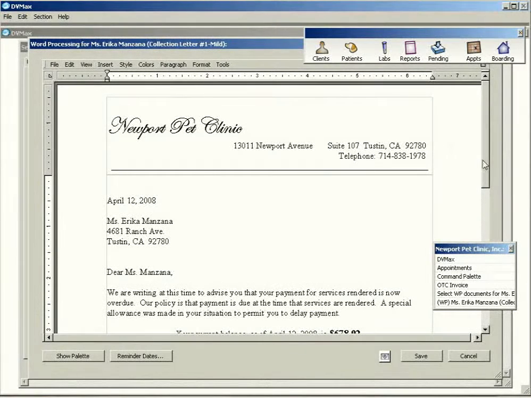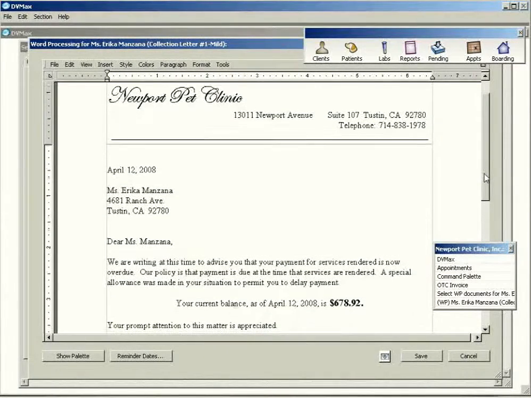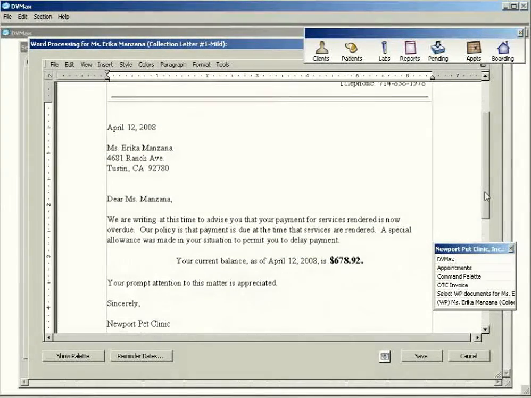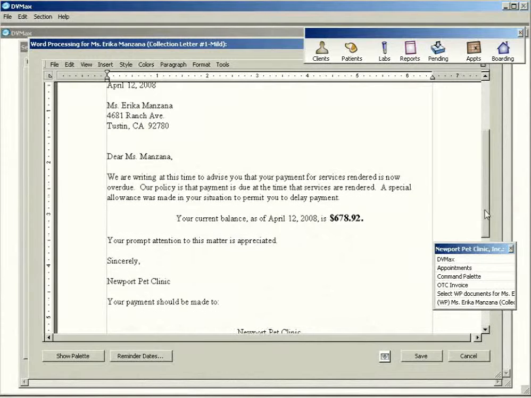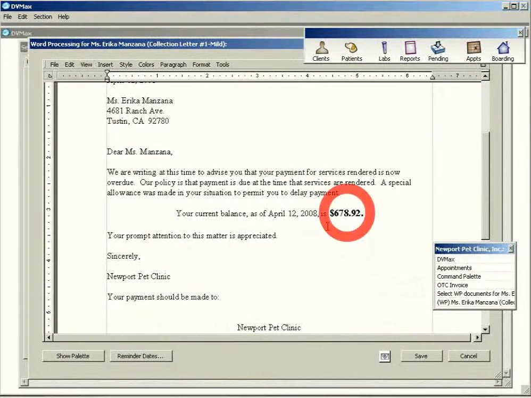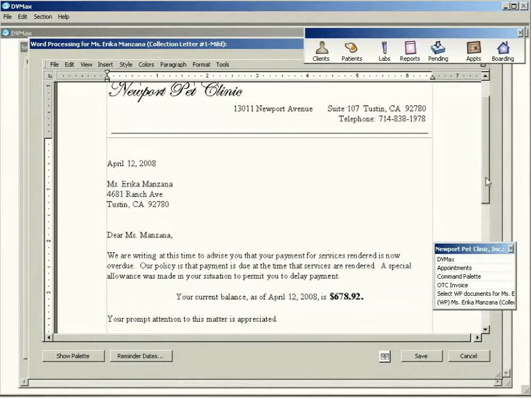That takes us directly to a word processing screen, which looks like many other word processors that you may be familiar with. Notice in this case the document is already complete. It even has imported from DVMax this client's balance, the balance that is currently owing on their account. Keep in mind that this was a collection notice, therefore it needed to have not only the client's information, but also information pertaining to today's date, as well as information as to the previous balance owing by this client.